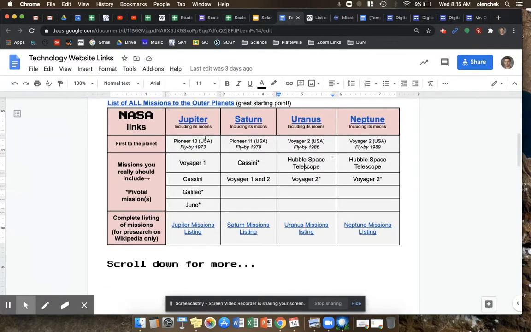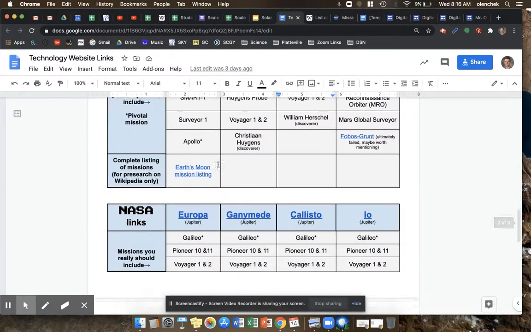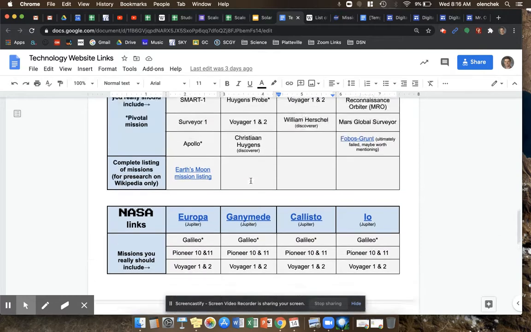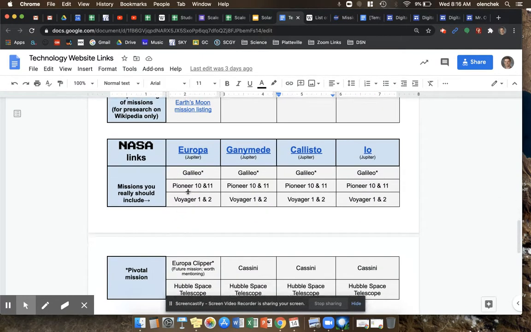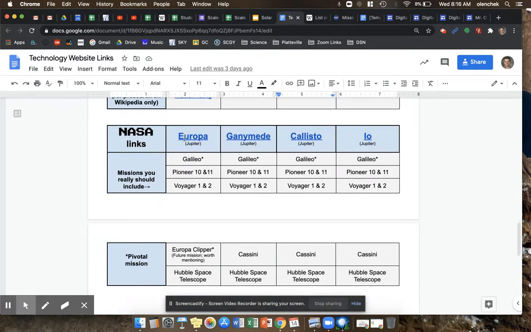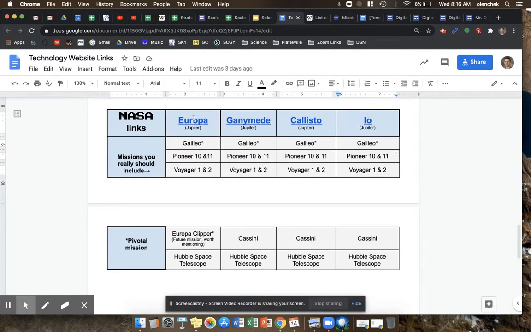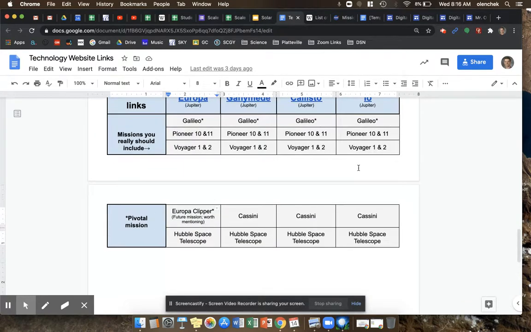Same goes if you're doing any of Jupiter's moons or any of Saturn's moons, you'll be looking at technology that also studied those planets. Notice for all of Jupiter's moons, the Galileo space probe is very important. Especially Europa, there are some cool future missions going there. Make sure you talk about the Europa Clipper. There's probably going to be some cool stuff that goes to Io. And that's kind of all I've listed.